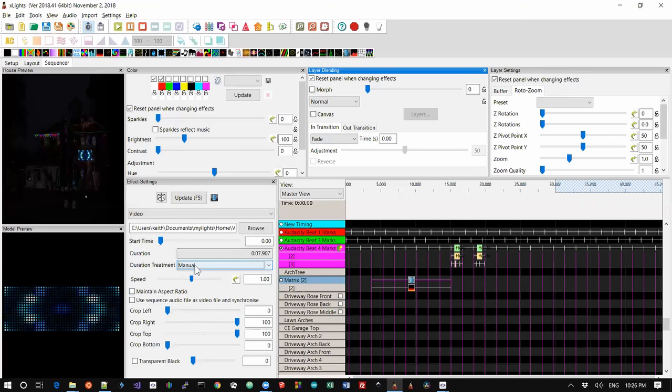And basically with manual, you get to control the speed of the video manually. So you can make it extremely fast. You can make it a lot slower. And in fact, and this takes a little bit of time to render, once you go negative, it will actually play the video in reverse.